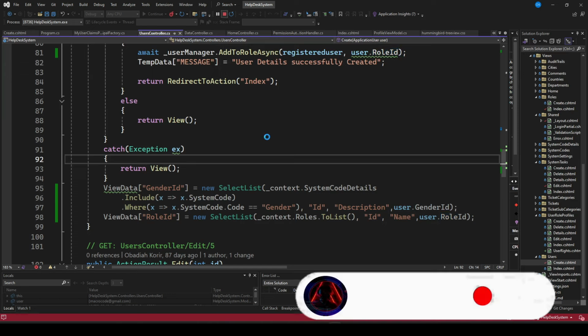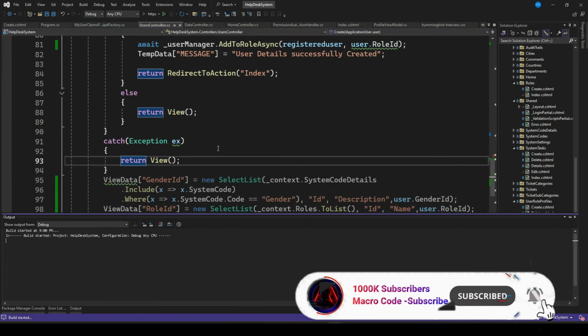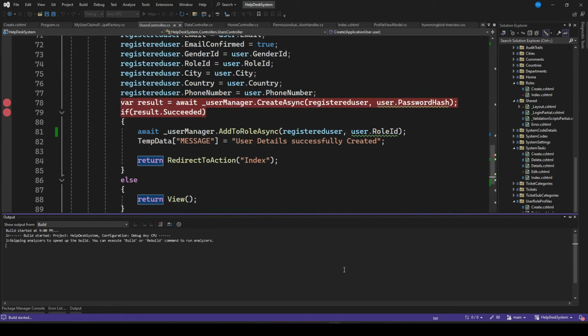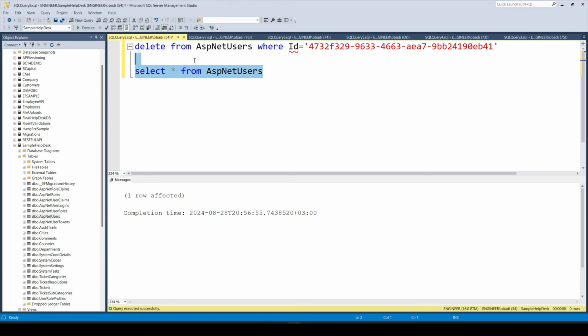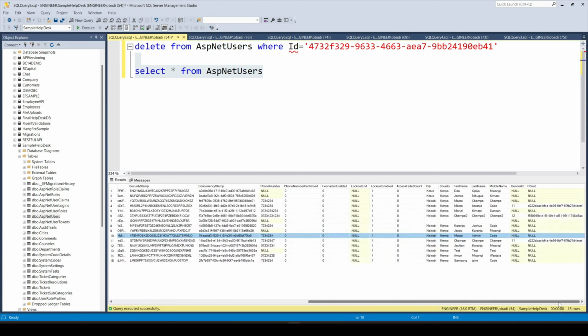So if we retry now, let's just go back and see. We should now be able to save our user. So let's remove the user that we have created. You see the last user here, which one is it, admin. You realize that it doesn't have the role ID.